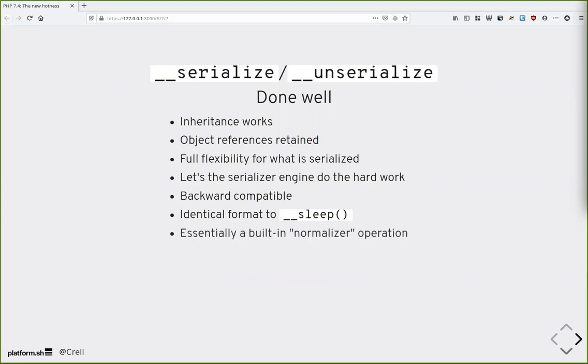Also, it's kind of a normalized operation. If you've used serialization libraries in user space, like Symfony serializer or JMS serializer or things like that, they usually have a two-phase approach. One where you take an object and normalize it to a standard form, which almost always means a gigantic array, and then a stringifying phase where you take that giant array and turn it into JSON, XML, YAML, whatever, and then back around for the other way around.